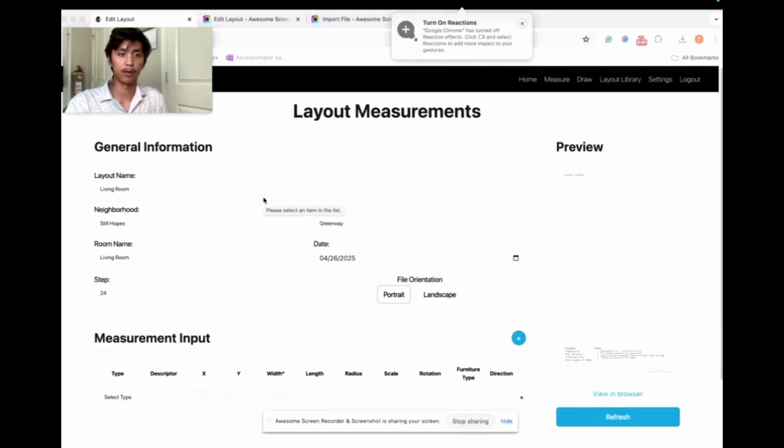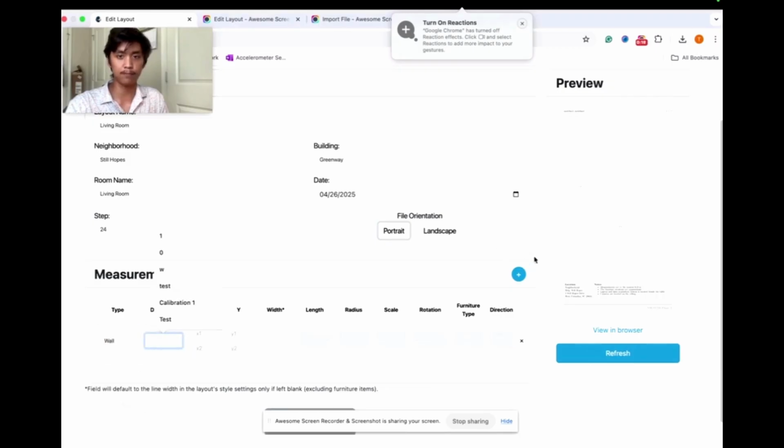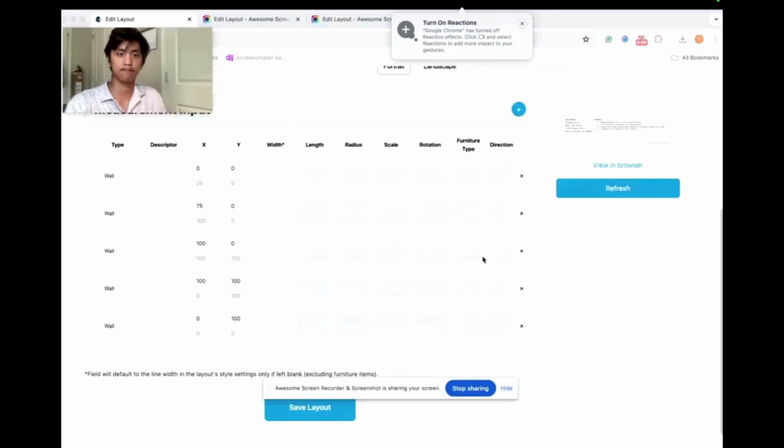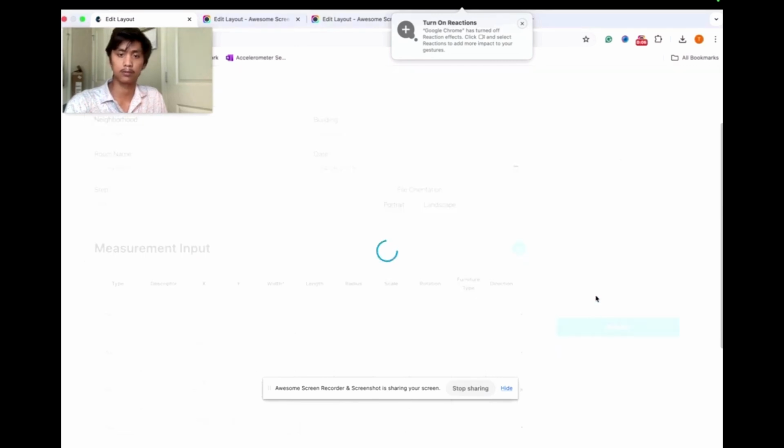Now that we have input all the general information of the layout, we can move on to the measurement input, which is all the walls and all the furniture. I had one of our research assistants, Adam, measure all of the walls while we were doing the general information. So we have all that information, and now all we have to do is type it in. Now that we have entered all of our wall information, let's click refresh to see our progress.